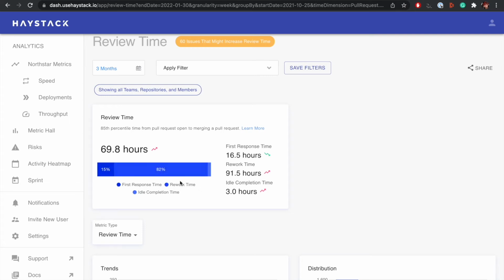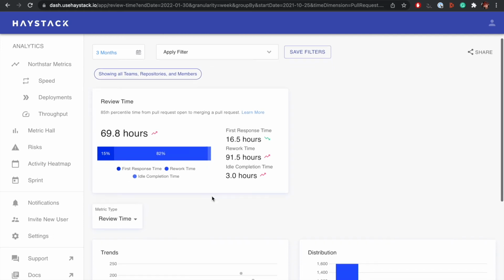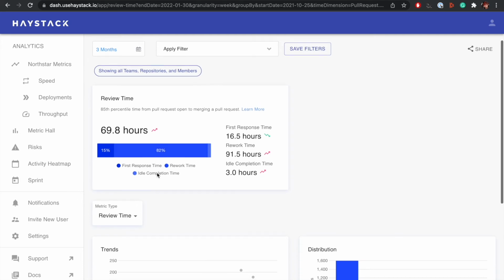Rework time is something that can often be actually getting the feedback and getting the changes made in order to get something out. Then idle completion time is usually just that time between getting a review done and a merge completed. So often some teams will actually set up automation, so when the rework is done and everyone's approved, it automatically gets merged in. But again, this can also be impacted by some build processes as well. So rework time is the thing we really need to improve for this team.